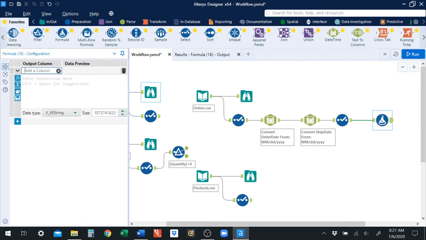So we'll create a new column. We'll call it order fulfillment time. We'll make it a double data type. And it's the difference between date of order and date of shipment. It's date of shipment minus date of order.